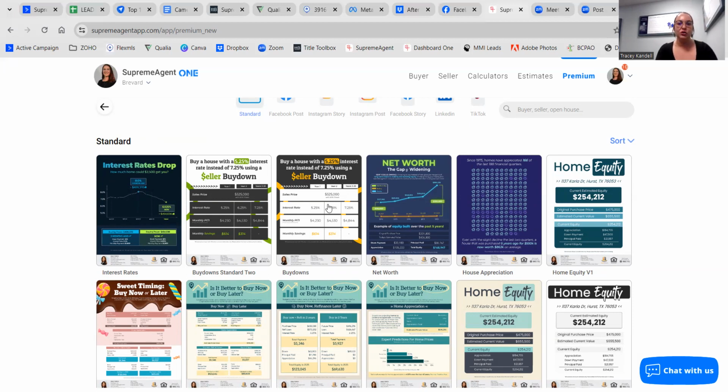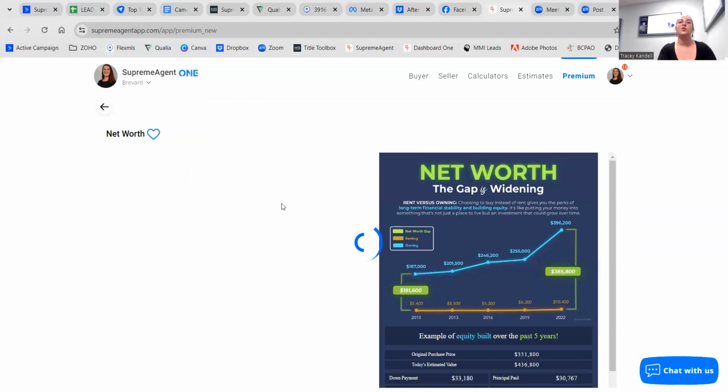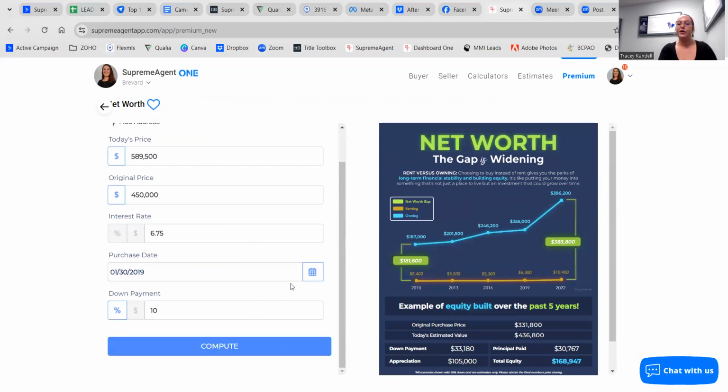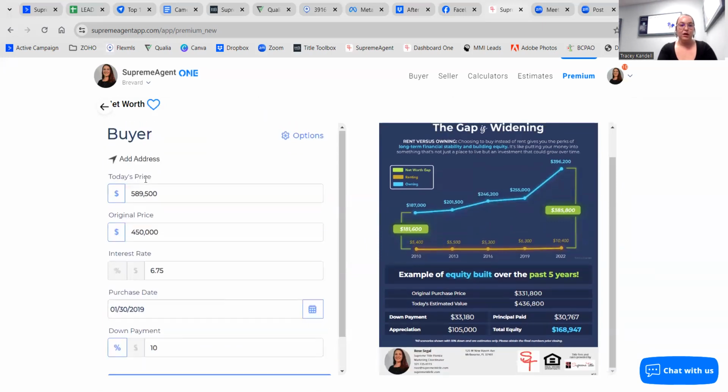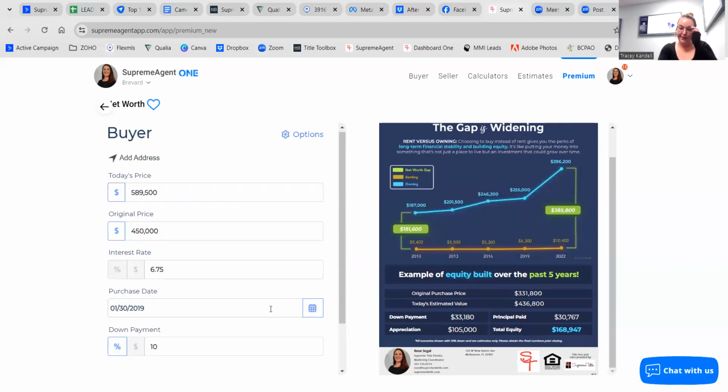So I'll choose net worth. I hope I don't have to plug in anything on this one. Some of them, yeah, this is one. Some of them you have to plug in numbers to be able to get the post itself because it's showing an example. If you add your own example right here, you could compute it. I'm just going to use what they have here for the sake of time.